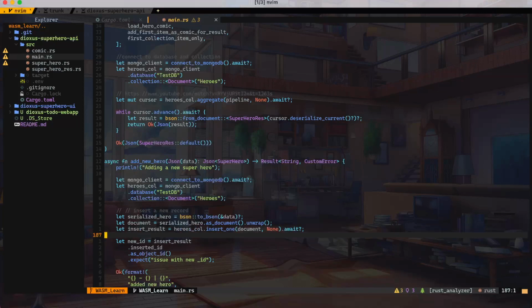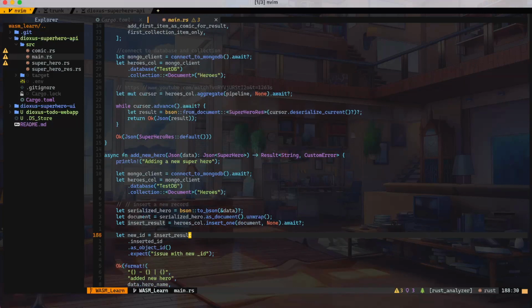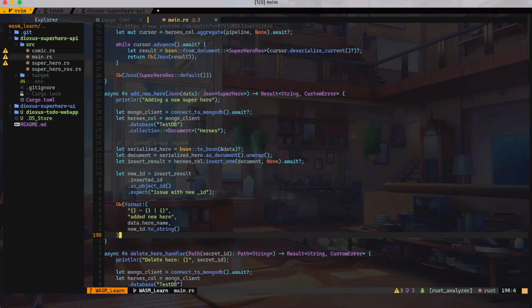Once it inserts the data, we call the insert result dot inserted ID. Since we are auto generating the object ID in there, it will return the new ID that was just created, and I just return it back to the client to say what the new ID was.